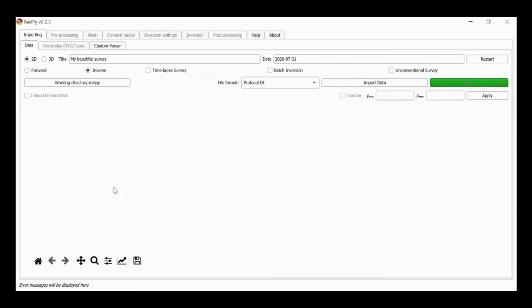What we're going to do in this tutorial is just look at some synthetic forward modeling and inverse modeling to get some familiarity with the basic workings of ResIPy. So we start, we're going to specify a forward model here in 2D, and the first thing we do is we need to generate the electrode array.